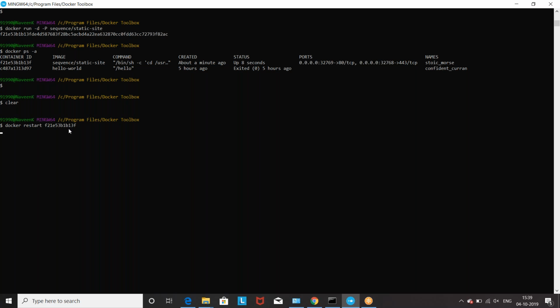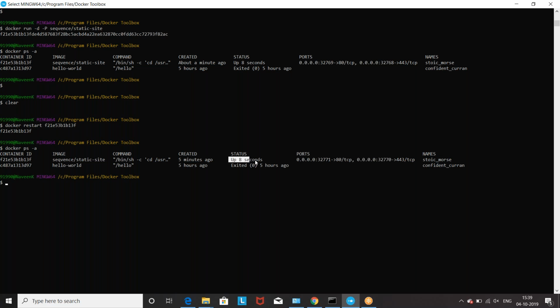This is just a dummy application I wanted to show you guys. Hello world, I've already shown you how exactly hello world is used. So we have now restarted the container, and then I'll check what my container status is. You can see that 8 seconds ago it's up and running again, and the port is now 32771. Let's see, or maybe 32770. So we will try either of them.